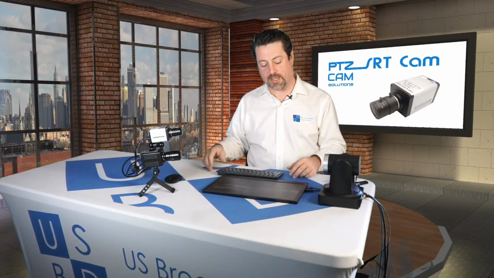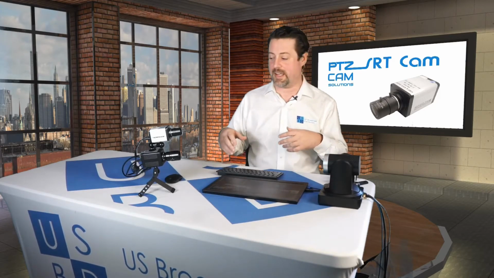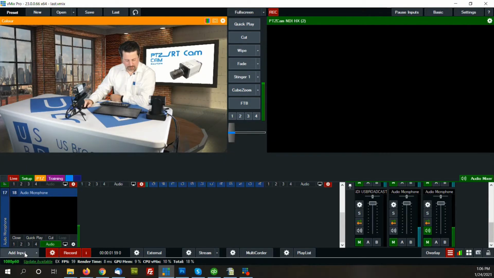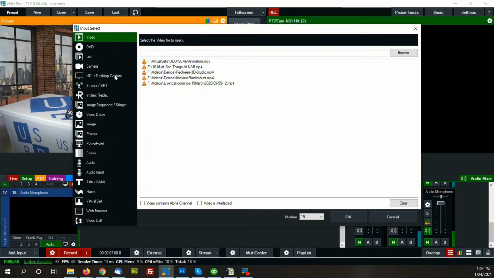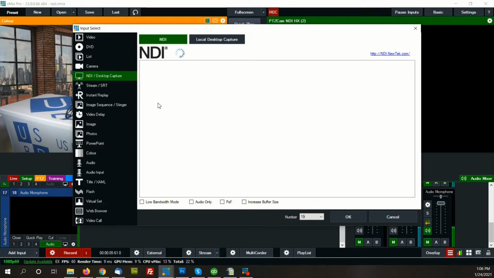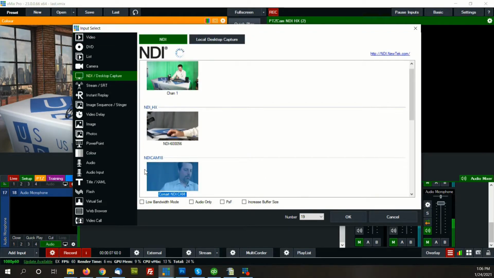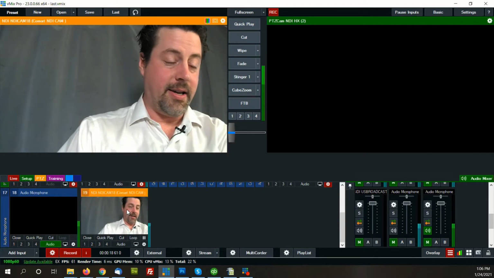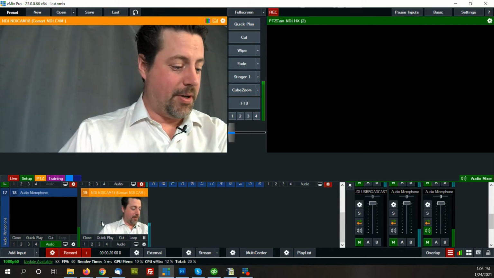But let's just take a look at how they live side by side and the latency that we can see different between them. First, what we'll do is we will add both our sources, one by NDI and the other by SRT. NDI is pretty easy. We just select NDI and we look for the picture of the camera with the name that we're looking for, and it gets added here. So here's our NDI camera. As we can see, that's pretty quick.